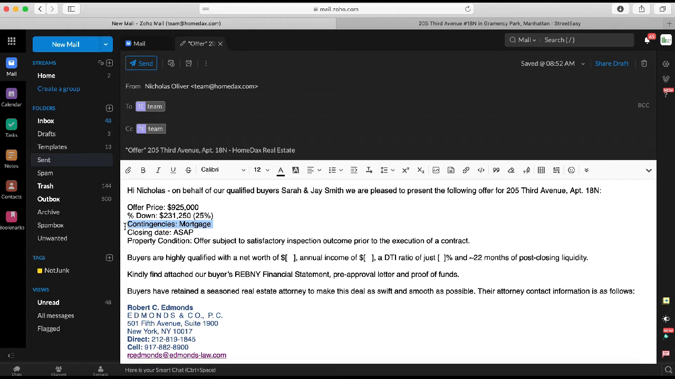But if the listing has been on the market for quite a while, your buyer is thinking about financing, not necessarily wedded to the idea, you may not necessarily need to give up your contingencies in the offer. So definitely something worth thinking about before you actually submit the offer.